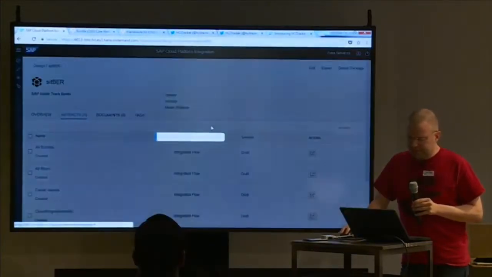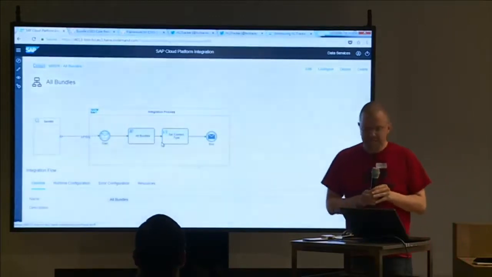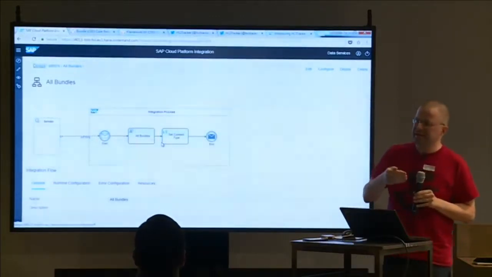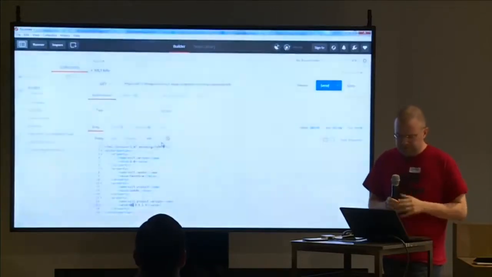I put this in an integration flow. It's just as simple as the other one. It's basically just the code and an HTTP channel to be able to execute it from the outside world.